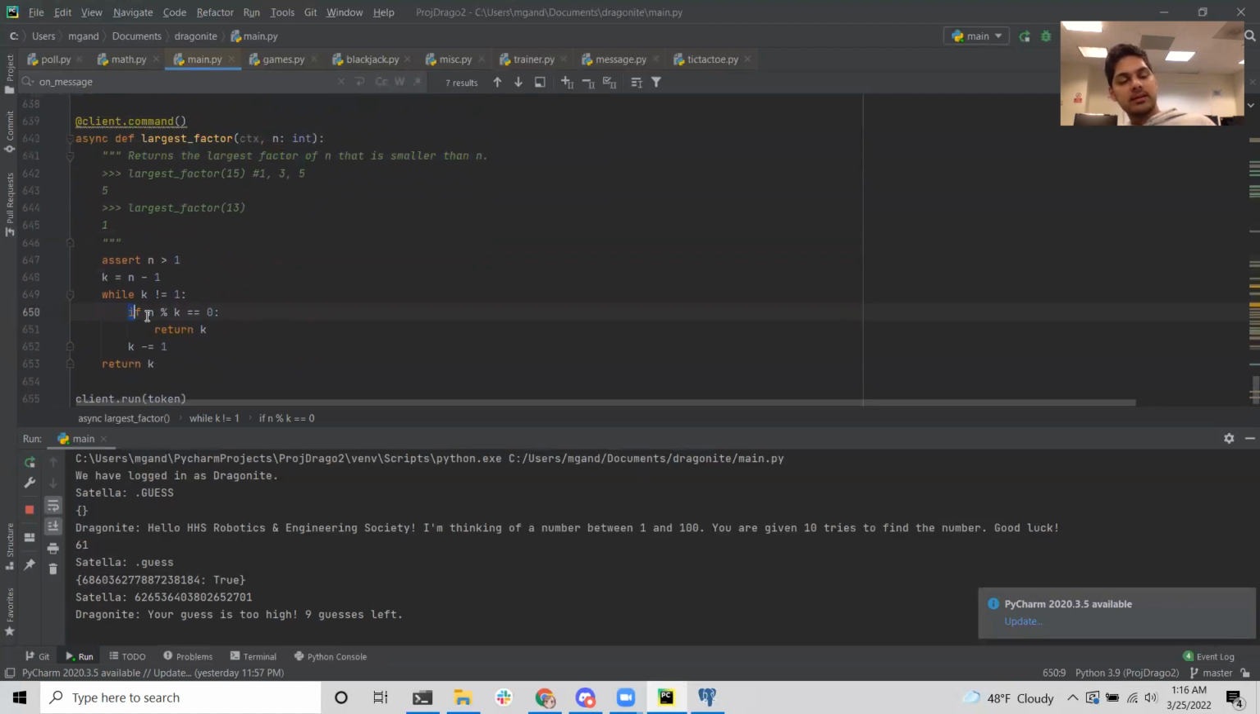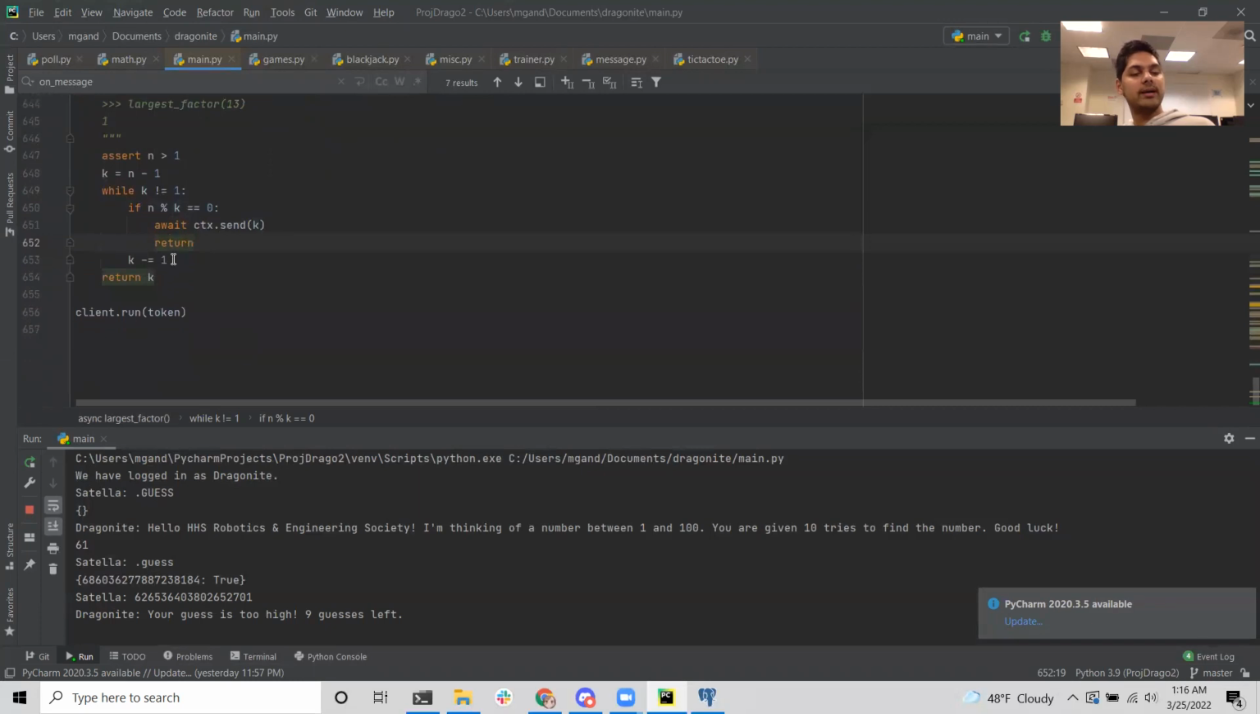If we run this, you can look at the other video to see the more in-depth explanation of what largest factor is. Once we find the first factor, then we know this is the largest factor, because we're decrementing. If we're saying k equals n minus 1, then with the input 15, we're starting with 14, and we're going to keep decrementing k until we find the first factor. Because we're starting from n minus 1, the first factor we find is the largest factor. So we would await ctx.send k, and we would return or just break, I guess.